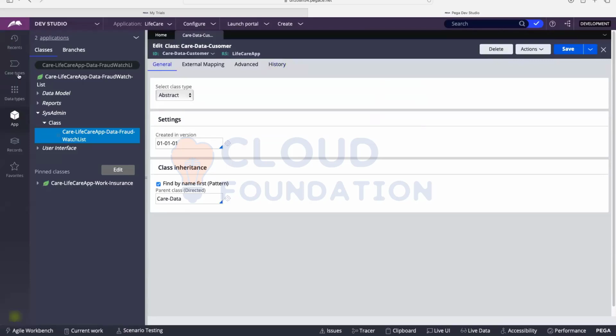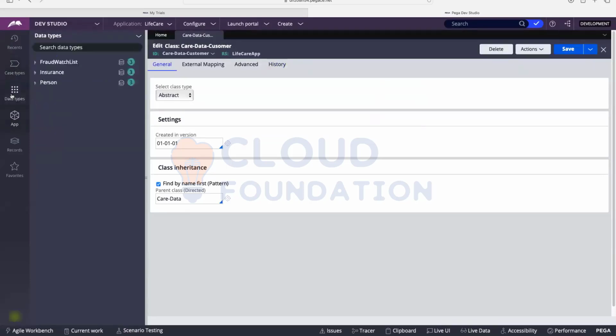Now, if I come to this data type, you see fraud watch list is there, but this one is not coming, because fraud watch list I have created through the data type wizard. Like I came to this data type and then configured the properties and sources. So then it will come here. But this one I created manually, so it will not come.